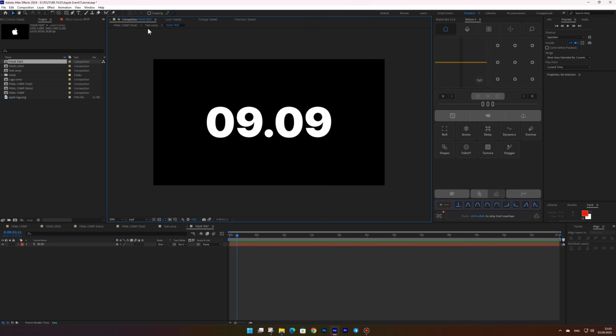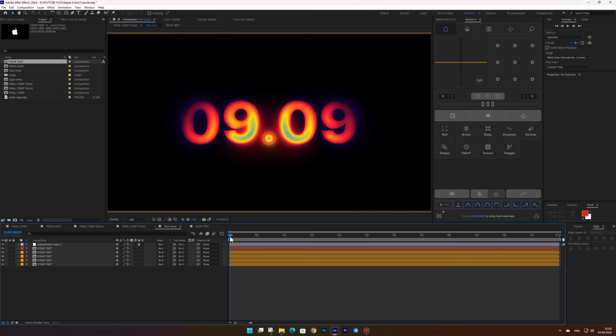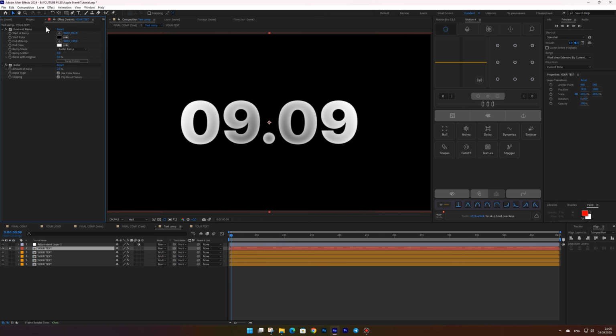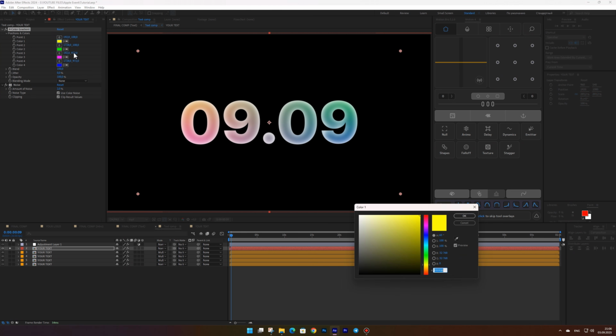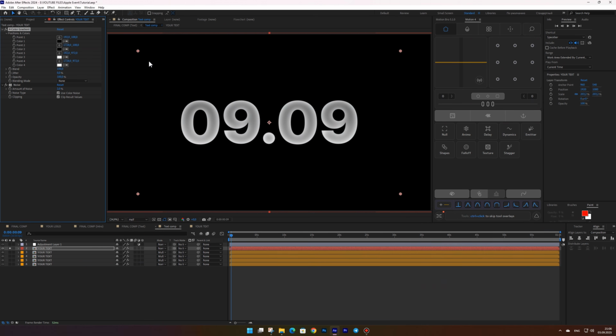Let's go back to the composition with the heat map effect and adjust some settings. Select the main text composition and remove the gradient ramp effect. Let's add the 4-color gradient effect and set the colors, 2 black and 2 white. Place the points roughly the same way as shown in the video.